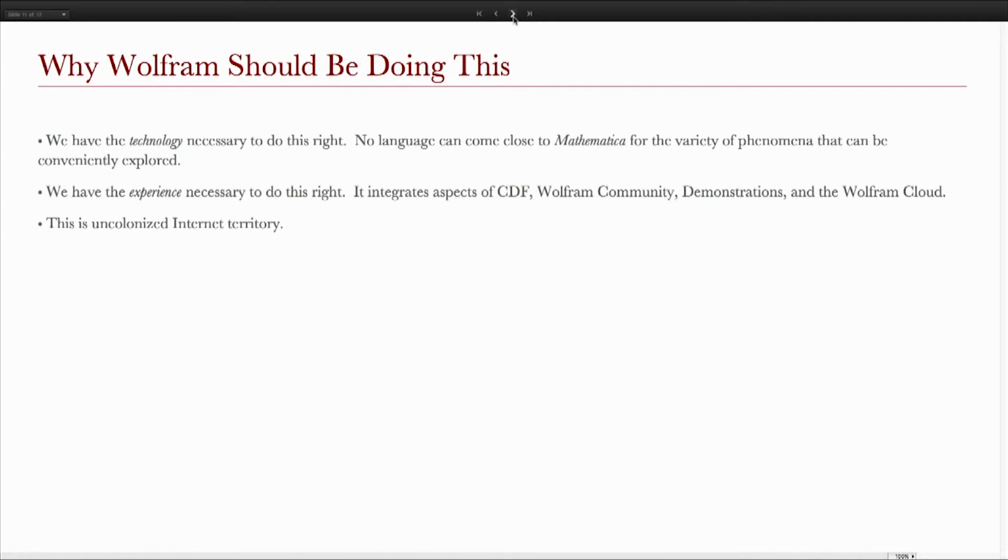I think we should be doing this because we have the technology to do it right, primarily the Wolfram language. And we have the experience to do it right because we've been collecting experience with CDF, with Wolfram Community, with demonstrations, Wolfram Cloud. All of these aspects are really important. And I think this is uncolonized internet territory. I don't know of any sites that attempt to support this.